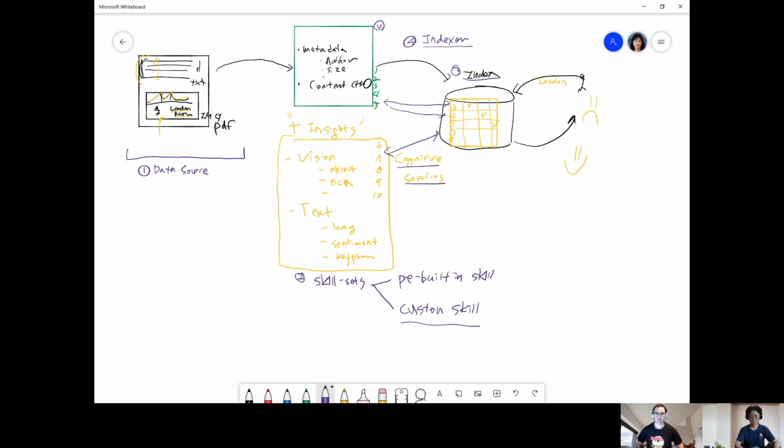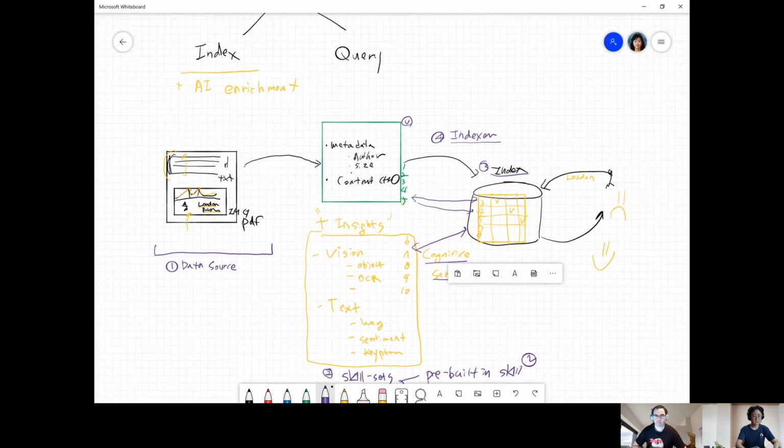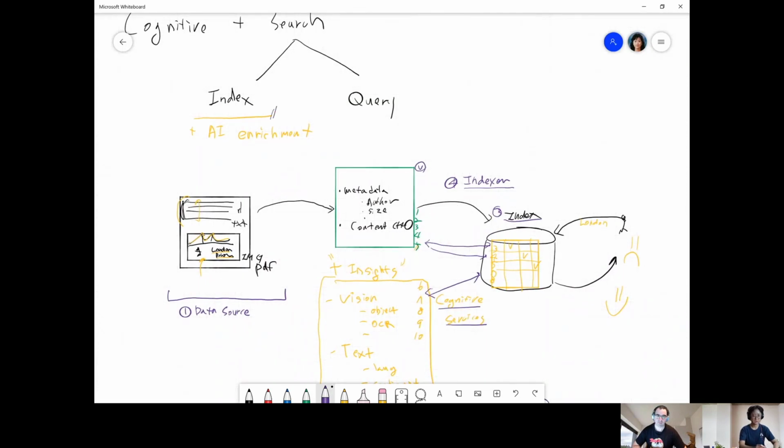So here we have some flexibility, using the built-in skills or bringing your own models or modules. We can help you extract more insights from the original data source. This is how cognitive search is working, especially during the index stage.